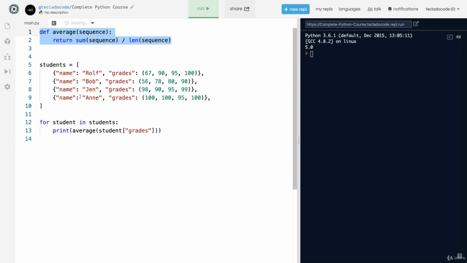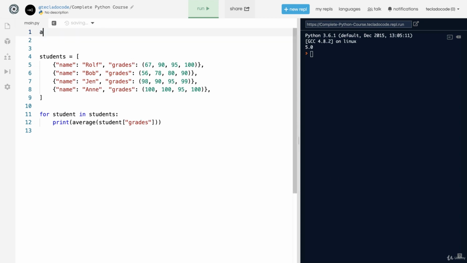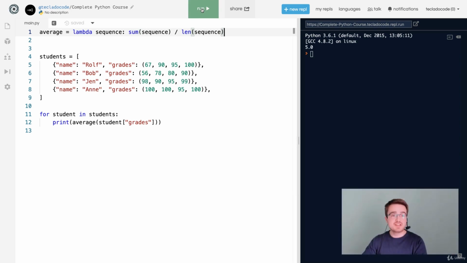Just as we have defined our average function here, we could make this into a lambda function if we think that's going to make things simpler. I think that certainly it's not going to make them more complicated, so maybe you could do something like this. This behaves in exactly the same way because this is a function that still takes in a parameter and then adds it all together and divides it by its length.